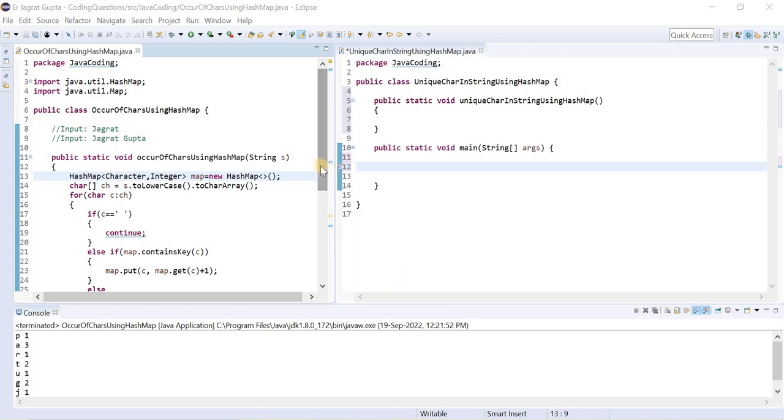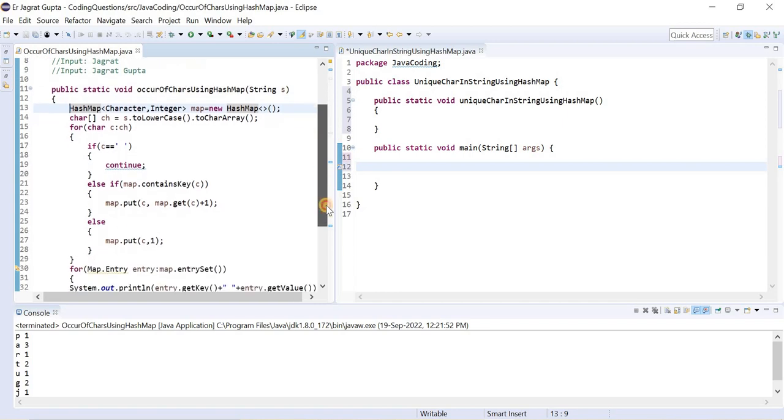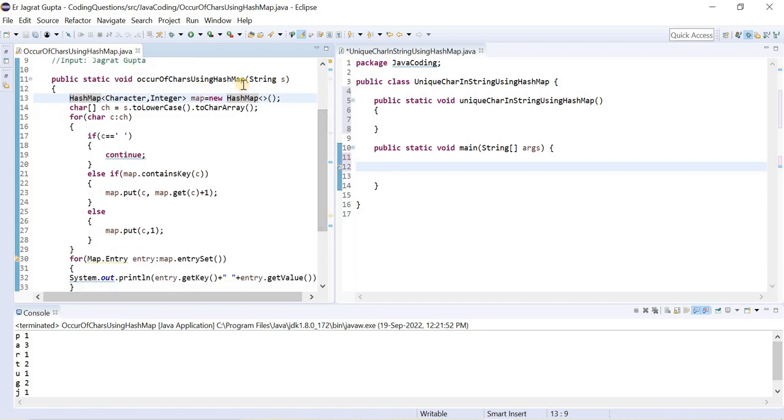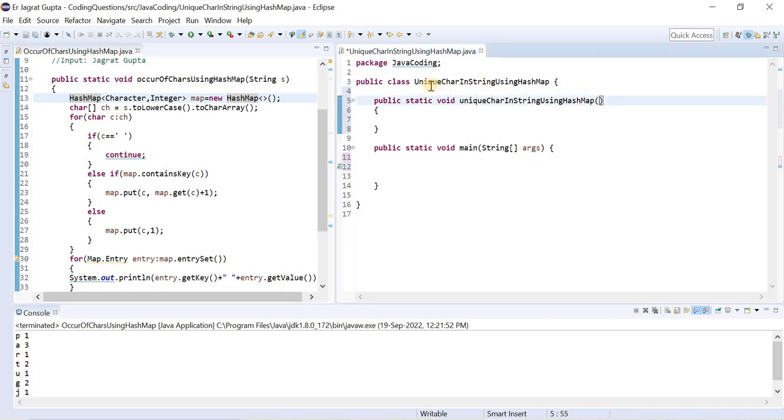Okay. So in the previous session, we have already created the code for a normal problem. That is, we identified the occurrence of characters, every occurrence of characters we can say. So in this session, firstly, we will identify the unique characters. How can we identify the unique characters? And how can we identify those characters which occur more than one time.